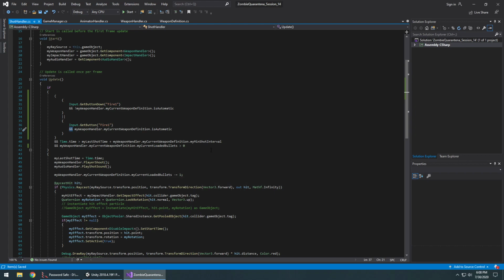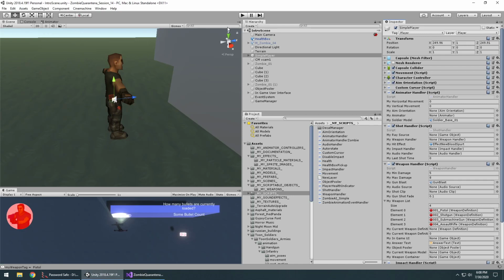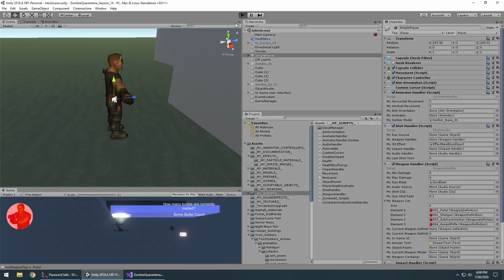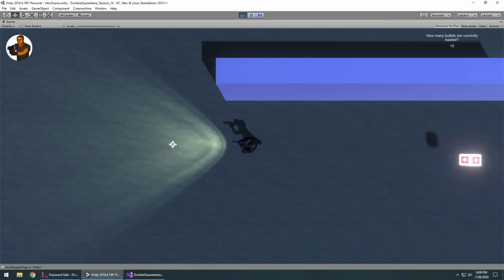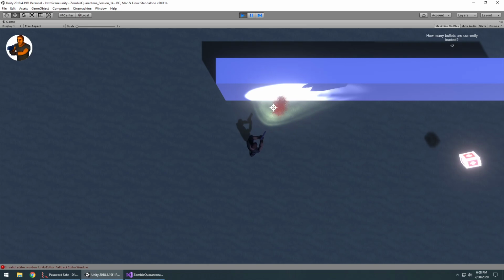But this will work for implementing automatic weapons, I think. Let's go give it a shot. So I'm going to come back over here. And remember that our automatic weapons are our submachine gun and our assault rifle. So I'm going to click play, and I'm maximizing it here. If I press my pistol, it goes off every time I press the trigger button.